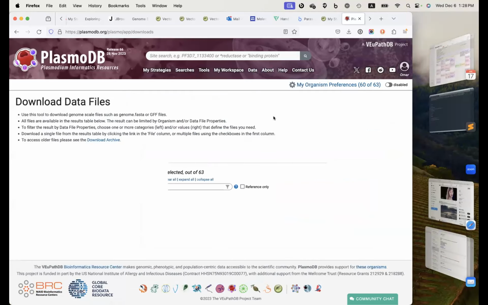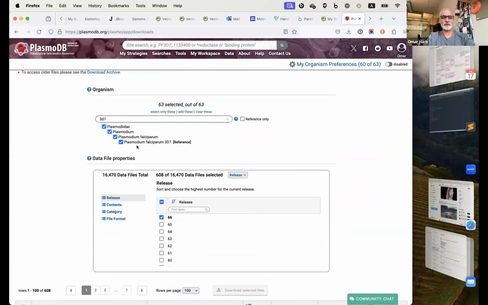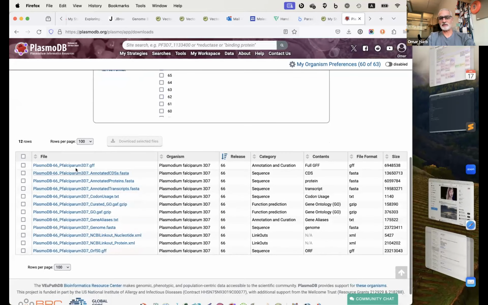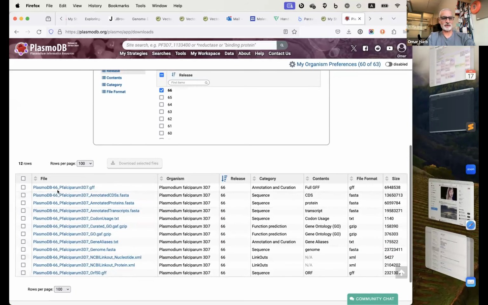Once you select this, we have a really nice filtering mechanism, and you can filter on the latest release if you want to make sure you're getting that. Let's say you want 3D7, for example, so selecting only 3D7. Now these are the files that are available for you. Down here is the table, and you'll see this is Plasmodium 3D7. There's a GFF file, there's the protein file, there's a transcript file. Depending on what you need, you can pick the files.